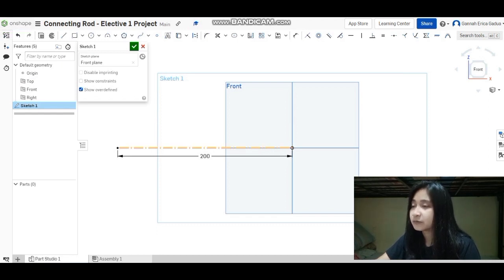Next, we will use the center point circle for both sides of the rod. The hole should have a diameter of 35 millimeters outside and 25 millimeters inside.